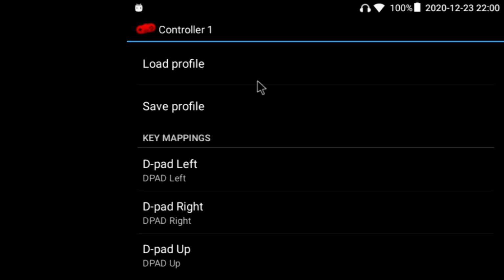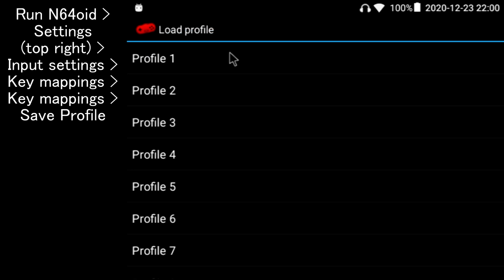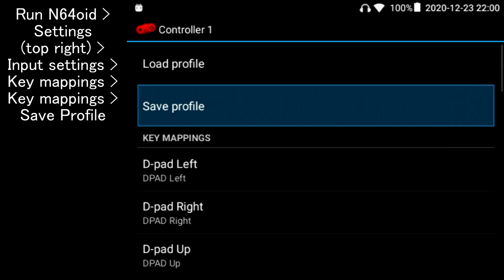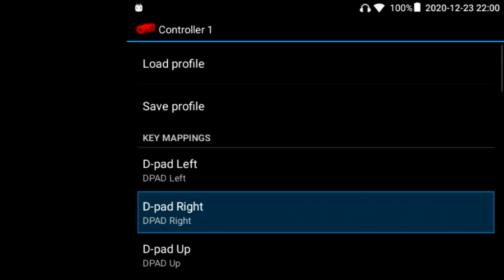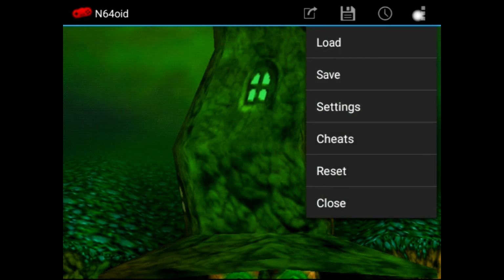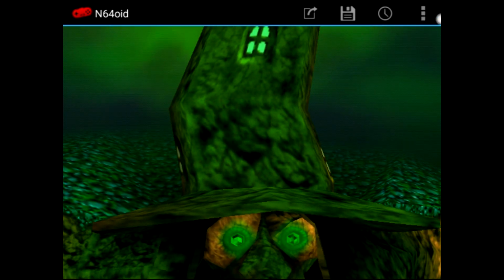After opening N64oid, select the three dots in the upper right and go to Input Settings, Key Mappings, Key Mappings under Controller 1. Once you've set up your controls, make sure you select Save Profile and name it. You can then use Load Profile to select whatever profile you made. To get to the menu in-game, use touchpad mode and press B.